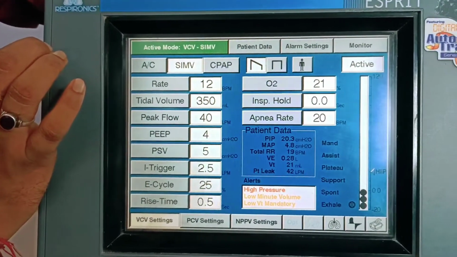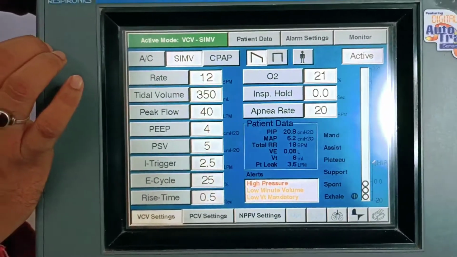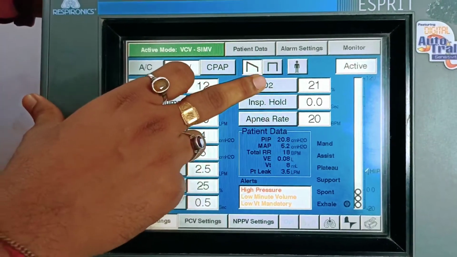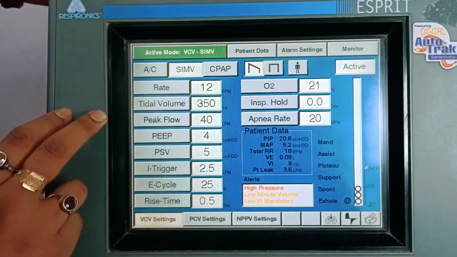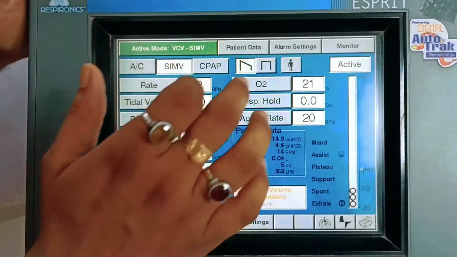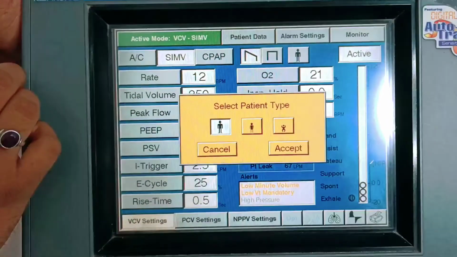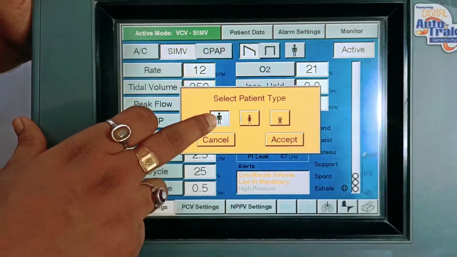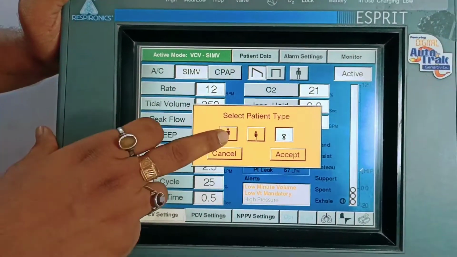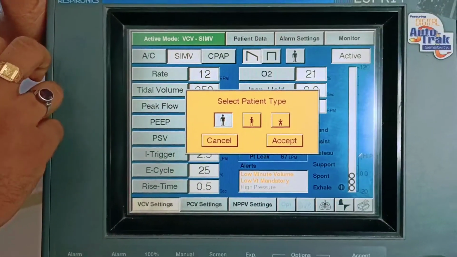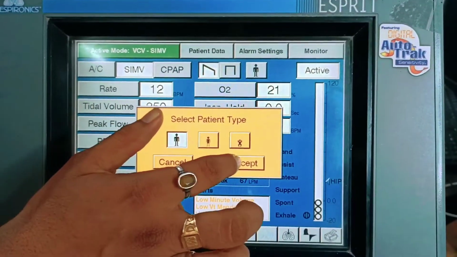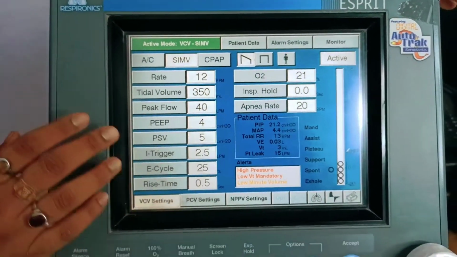As I said, this is a touchpad ventilator. As we have not connected oxygen, we have kept 21%. Suppose you want to change the patient data, I mean the patient type. Now this is on adult mode. We have to click over here. Here we can see one is adult, one is pediatric, and another one is neonatal. Suppose you want to choose adult, you have to choose adult and then accept. So ultimately this will come into adult mode.